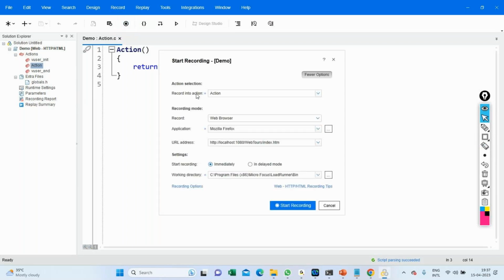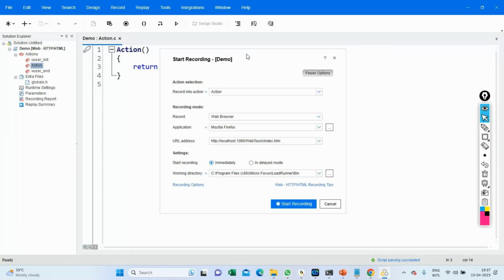When I click on the record icon, it gives me this pop-up window. The first thing you can ignore, I will explain it in detail after 1 or 2 sessions. What it means is, we are in the action. The entire code, whatever we are recording, will get generated into this action. There are other actions also, like init and end, but currently we will record in action only. We'll discuss why in later sessions.